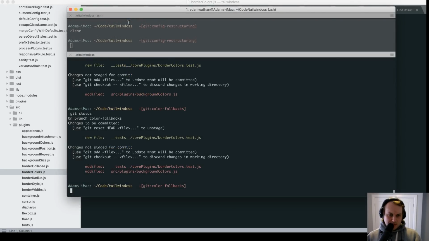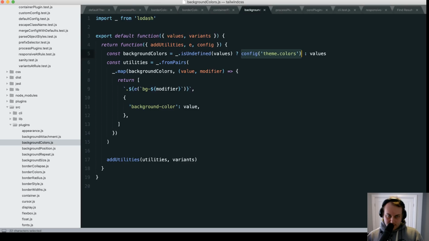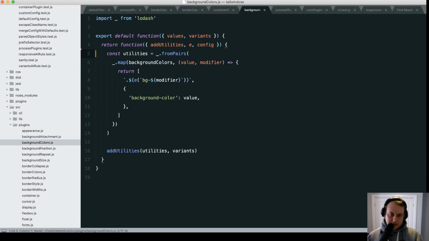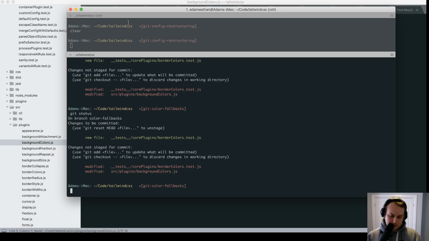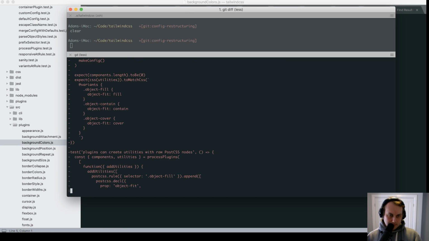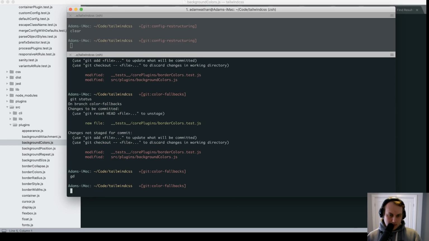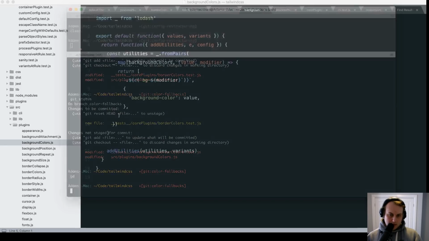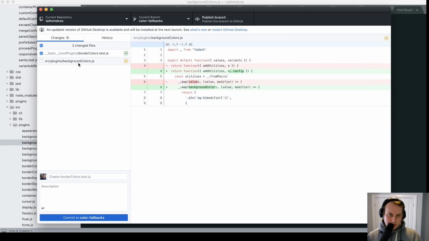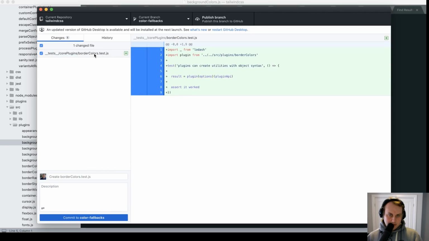What friggin' file was it? Oh, it was a background colors file that we had edited. Okay, so let's just cut that line for a second. What's the difference in background colors now? I'm very confused. Okay, let's discard those changes.